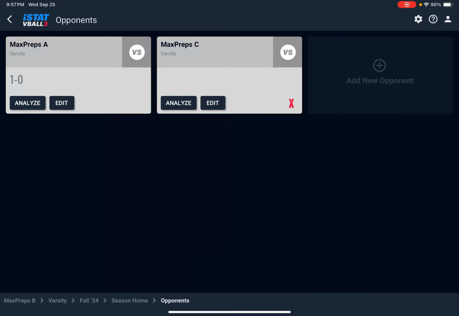We'll go over to opponents. We've already created a MaxPreps A opponent that we just need to link to MaxPreps. For high school, since you know your schedule ahead of time, typically, you can create all of your opponents and link them at the beginning of the season so you don't have to worry about it each match.